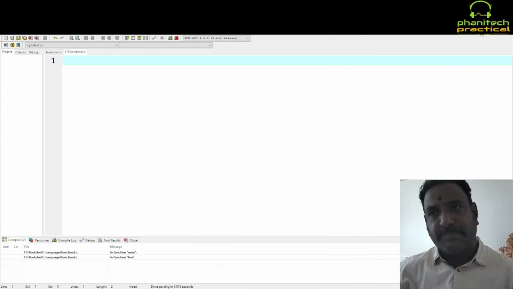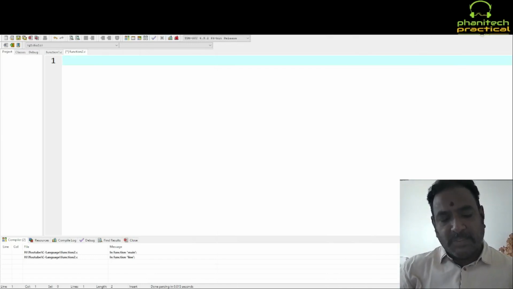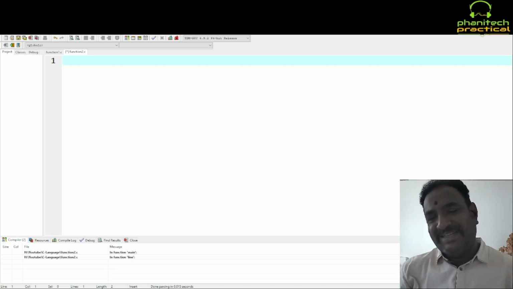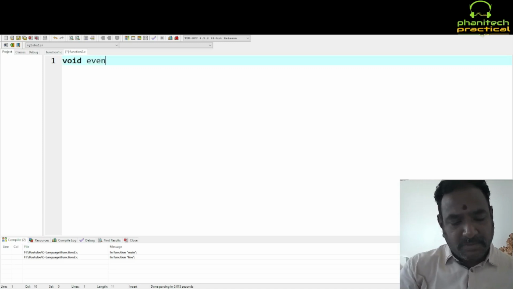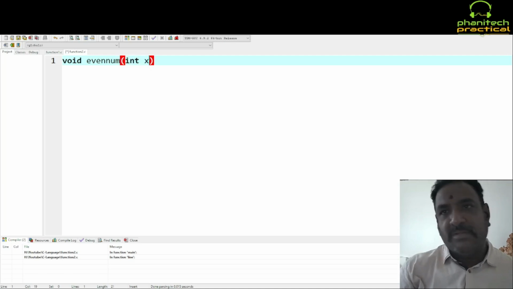The next category of the functions is functions with arguments, no return value. I will explain with the help of this example. Suppose I want to accept two numbers and check whether both the numbers are even or odd. So first of all, I define a function. The function name is evennum. It has only one argument.